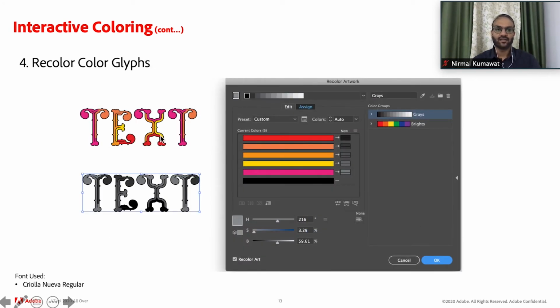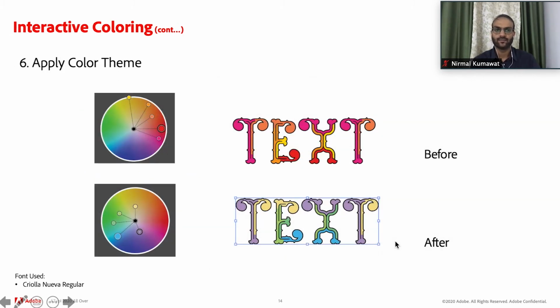I can recolor the complete color text using Recolor Artwork. The system identifies the colors present in the text, and I can interactively select any color for each color identified as per my choice. I can select a completely new theme, which is gray in the example, and it can be applied to the text. And yes, a brand new color theme can be applied to the complete text.